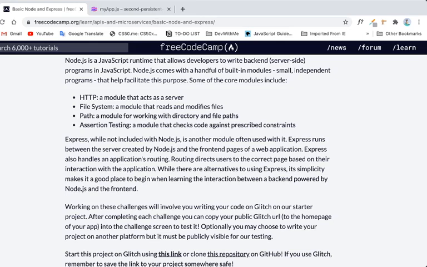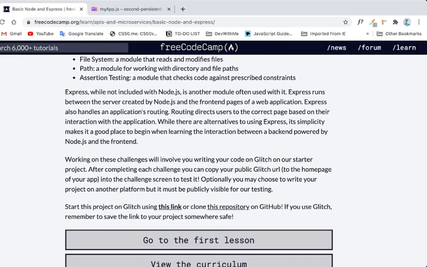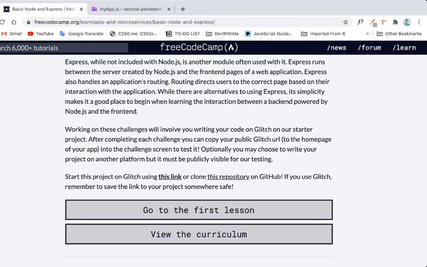Node.js comes with a handful of built-in modules, small independent programs that help facilitate this purpose. Some of the modules include HTTP, a server module; file system; path; directory; and testing. Express, while not included in Node.js, is another module usually used with it. Express runs between a server created by Node.js and the front end of the web application. Express also handles an application's routing. This is equivalent to app.route in Flask, and in Django it's basically urls.py.